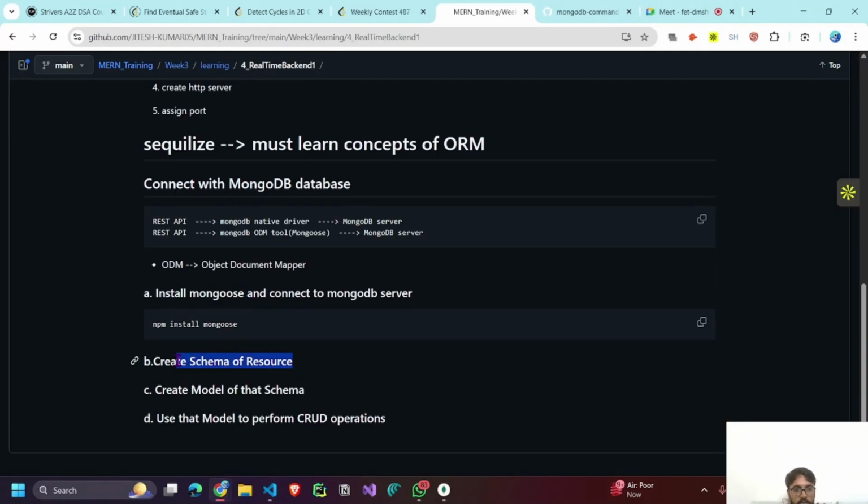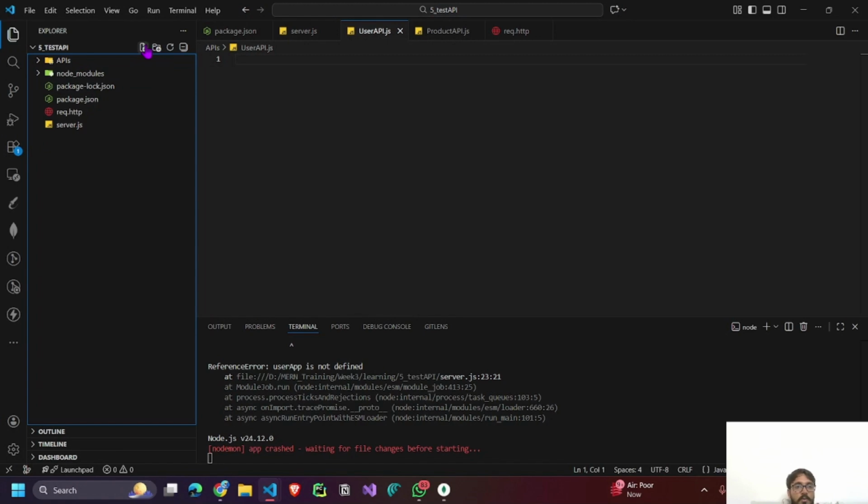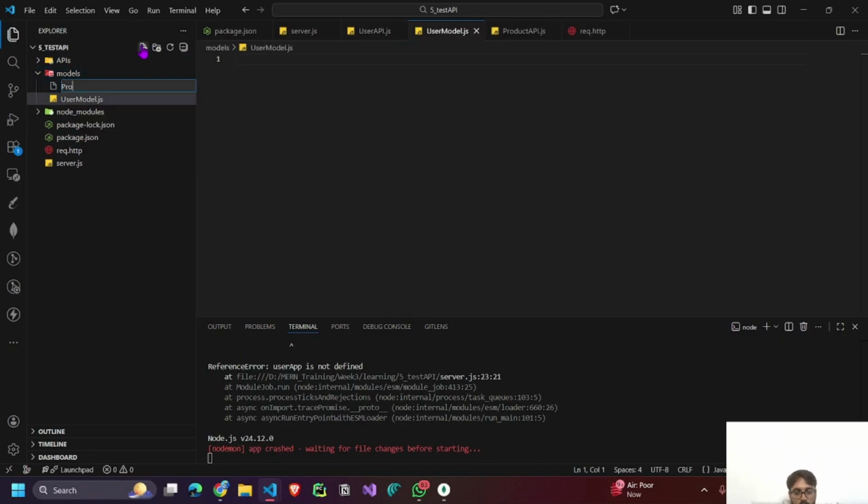Before creating the APIs, we'll create a schema and model. So what is schema? You are aware of it, right? Schema is basically the blueprint of the database, or the blueprint of the overall structure, how the data has to be present. For that we use a models folder, and then we create, let's say, user model and then product model.